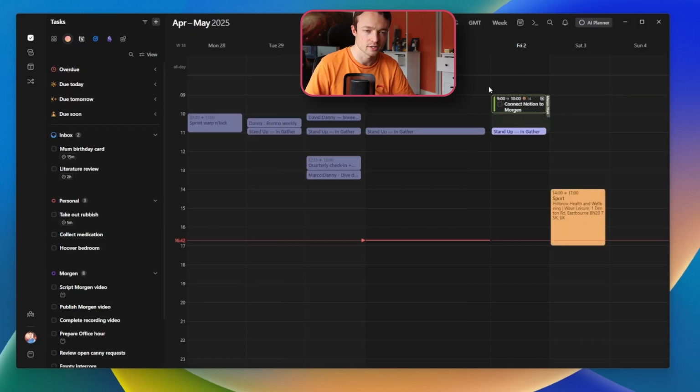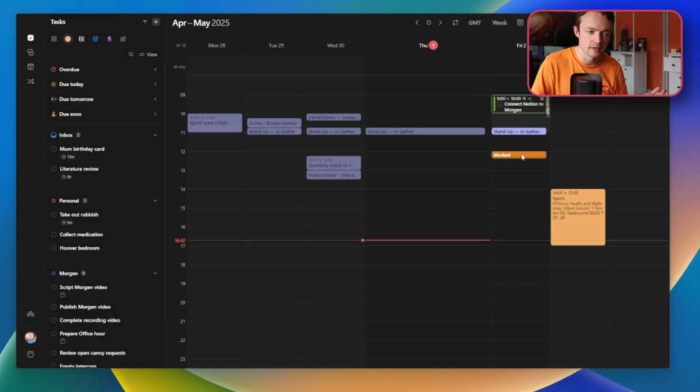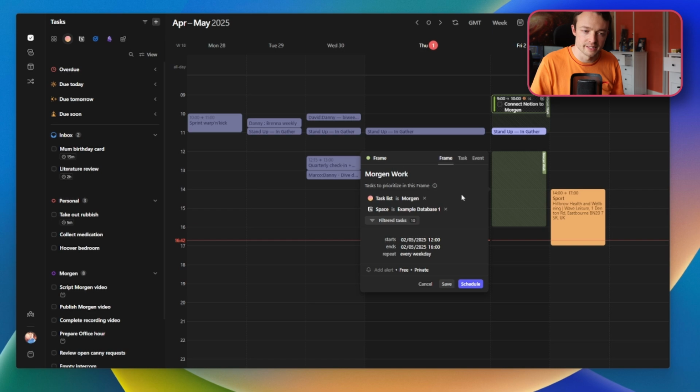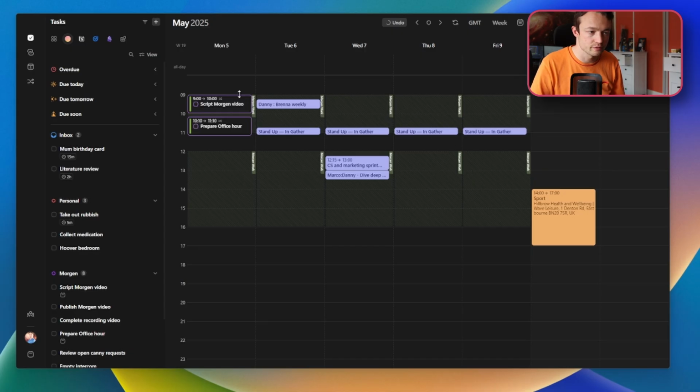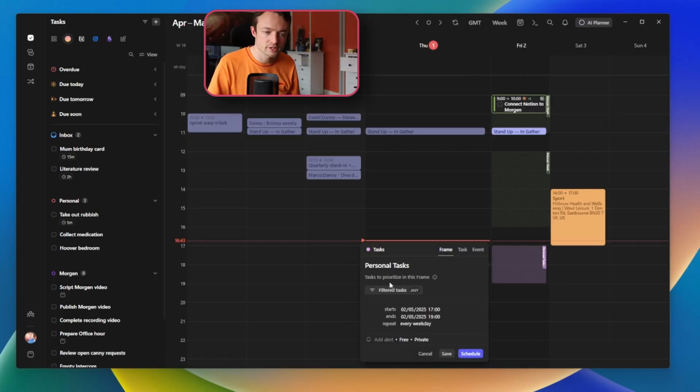We now have that task added in the frame, and then I'm going to add another frame for when I'm working in Morgen. And I've done the exact same thing, keeping it to weekday, save. Now if I go to next week, you'll notice we've got the frames from 9 till 11 and from 12 till 4. And then later on from 5 till 7, I want to do my personal tasks, and those tasks go into my tasks calendar.